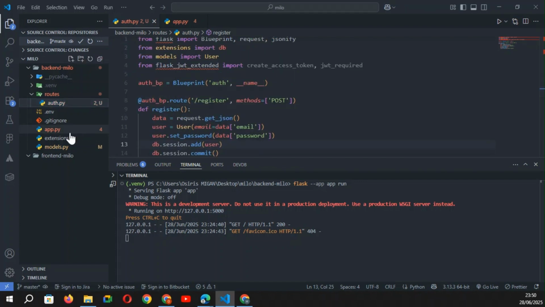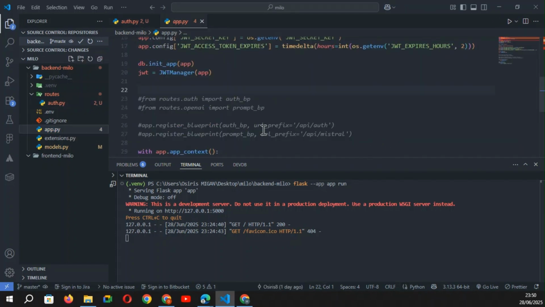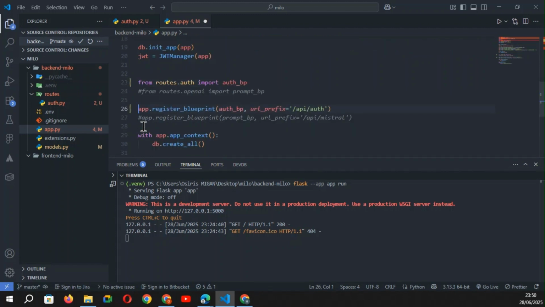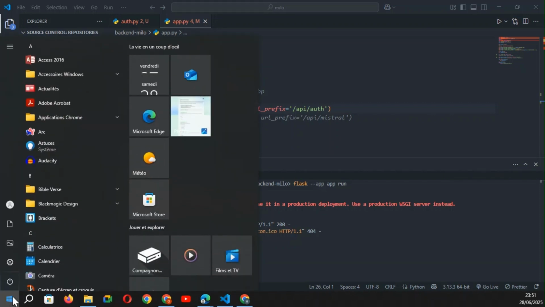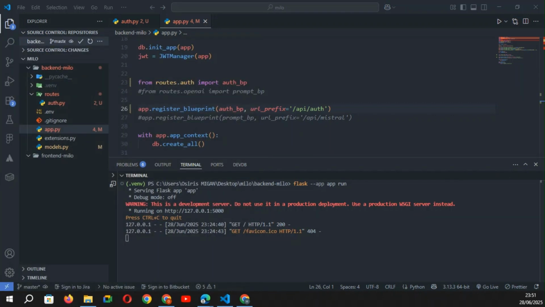So now I can take this line, for example, from routes to routes in the app file, and also this line register. Yes, I can save. Okay, so let's start to try our route register.